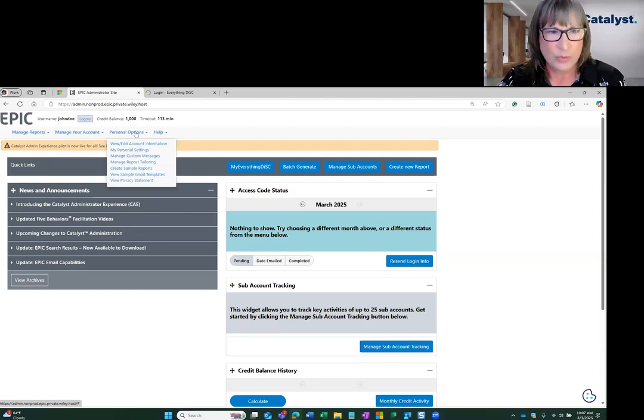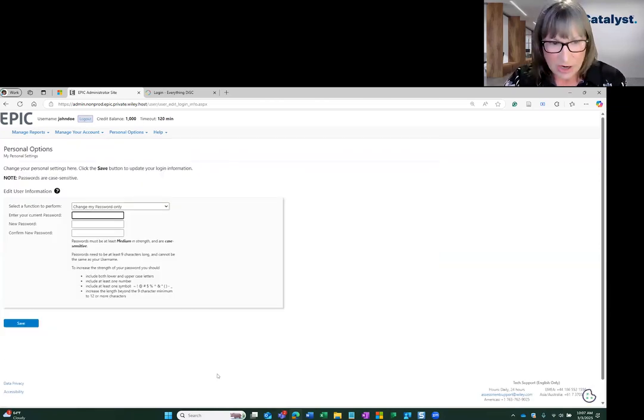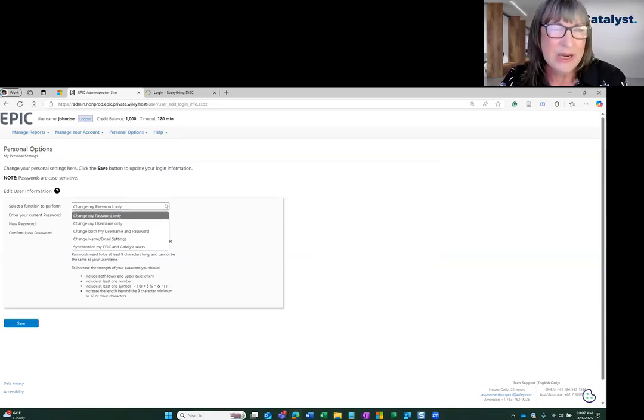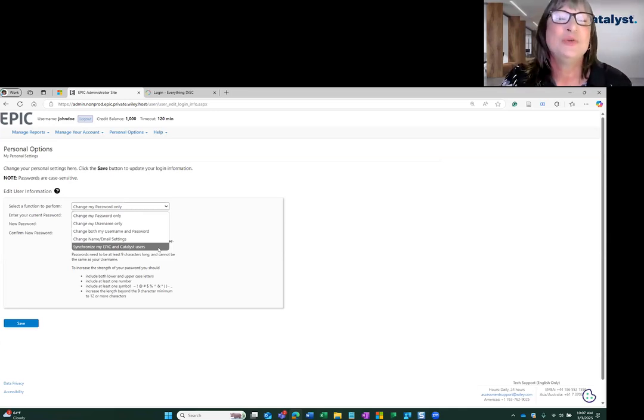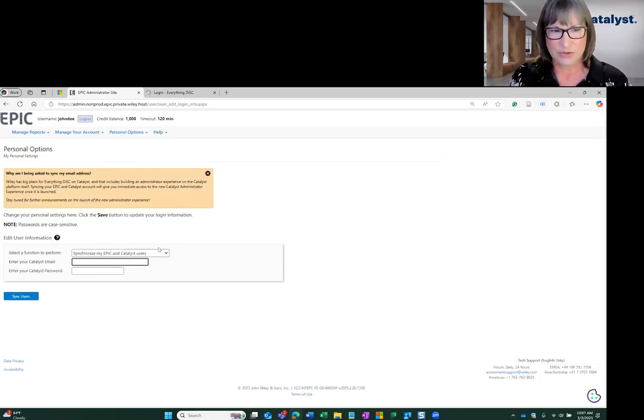And if I go to the personal options menu, there is something here called My Personal Settings. And if you click on it, this is a screen that you may not have even known was there before, because it's one that's rarely used probably, because this is the place that you go to change your username and your password. Okay. So typically once you've set that stuff up, you don't go in here very often to change it. But this is the place that you're going to need to go one more time to synchronize your Epic and Catalyst users.